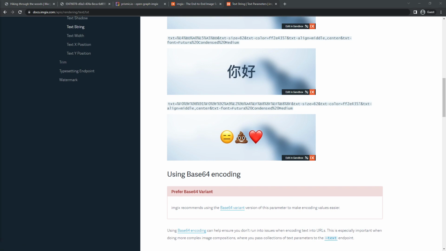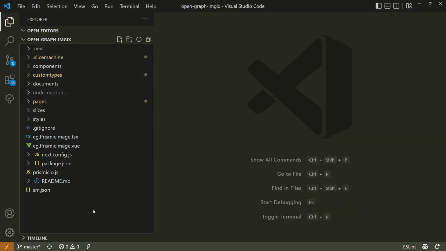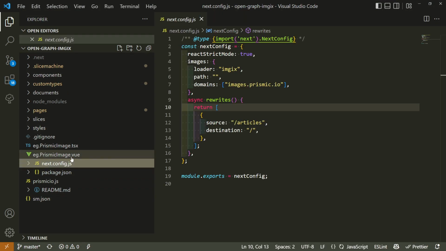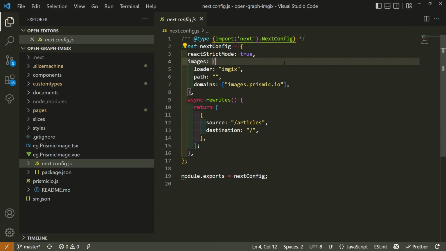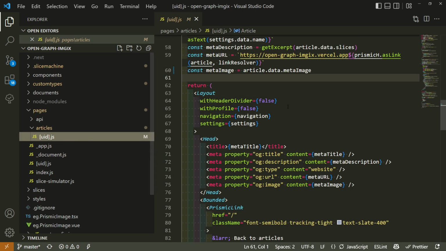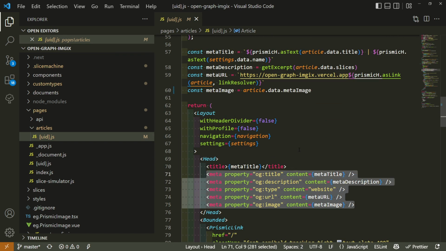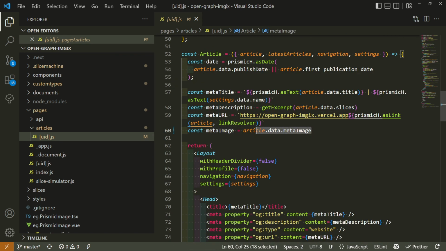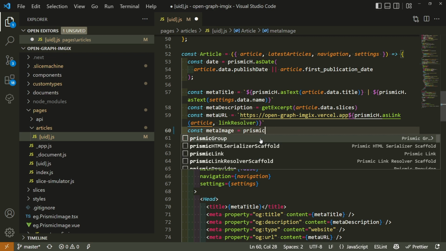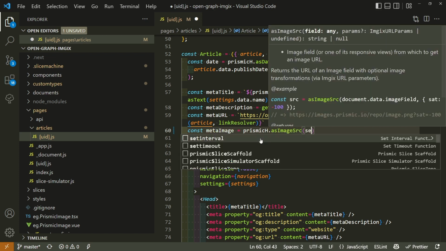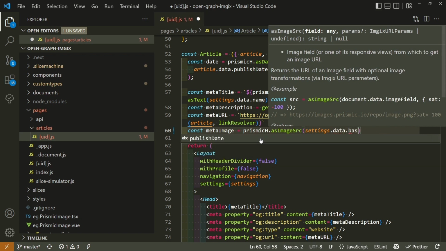So let's dive into the code and start working. Okay, so it turns out Margaret's blog is a Next.js website. However, most of the code we'll write today is pretty much JavaScript, so if you're more into Vue, you can keep following. If I open my article page code, we can see the code responsible for Open Graph meta tags. Right now, it's pulling the meta image referenced in each article document. Let's replace that code and instead pull our base meta image template from our settings using the asImageSrc helper from Prismic Helpers.